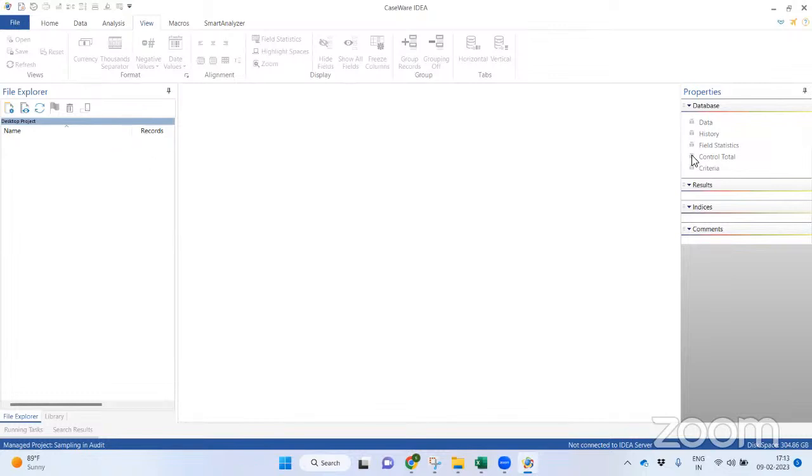Whenever you select a file, then you can see the data from here. You can see the history of that file from here. You can identify the field statistics from here. You can see control total. I want to observe a specific total. Then you can set the control total and you can see from here.